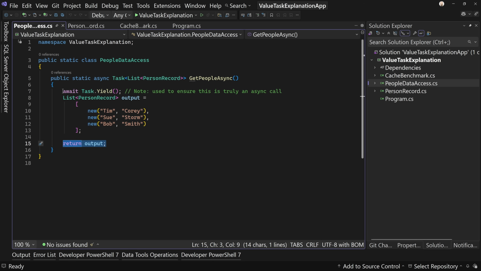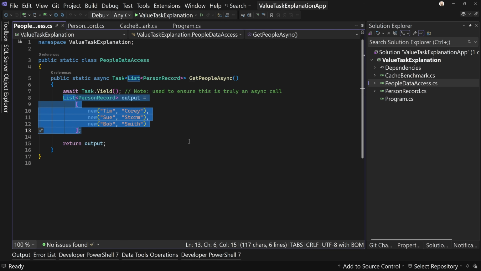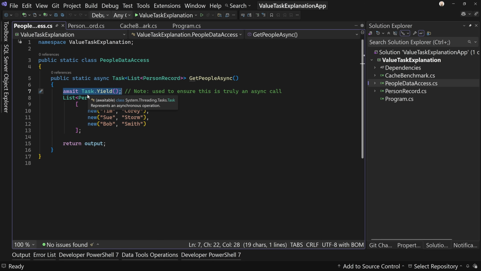Now, I did put in here the await Task.Yield. This is used to ensure that it's truly an async call. I want to make sure that's pointed out, because normally you would call out to an API or something else, and that would be truly an async call. But because I'm just doing sample code, if we're not careful, that would mess the benchmark up because it's actually synchronous. But by saying Task.Yield, it makes sure it's asynchronous every time we call this. So that's why it's marked as async, and that's what we'll use for making our calls. So that's the sample or setup code.